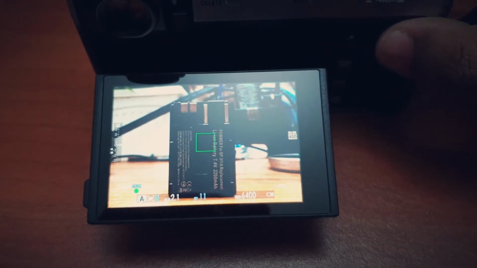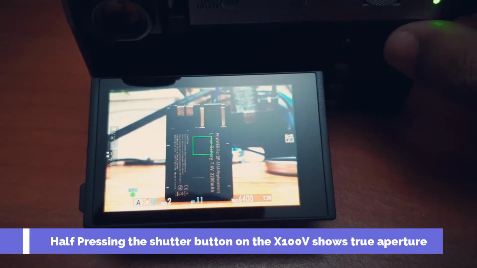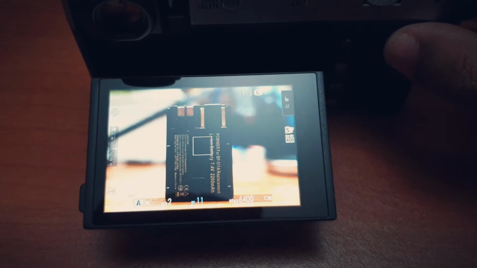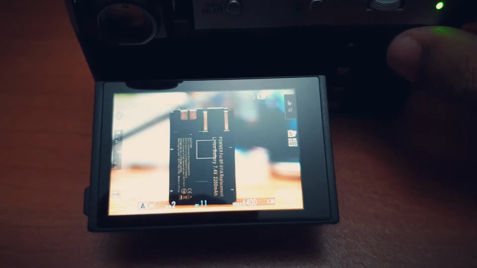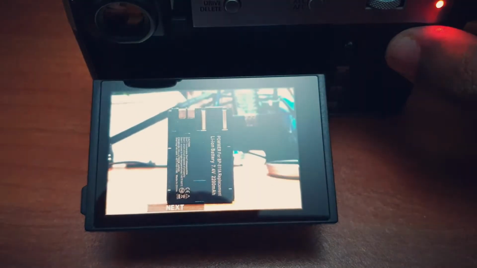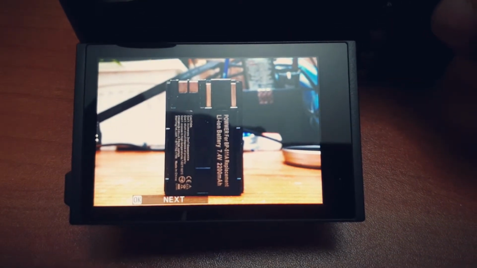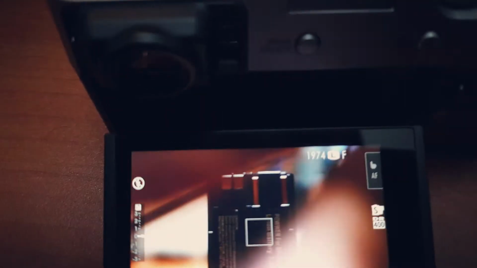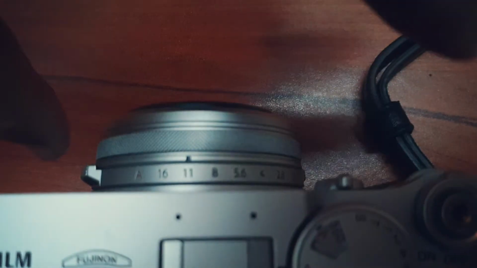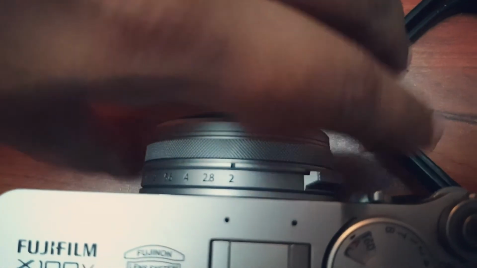So when I half press the shutter button, as you can see, the background is in a lot more focus. Okay, as we reduce the aperture, you are going to see that the background gets more blurred. So we take an image at f11, and you can see the background is still quite visible, it's distracting from your subject. And now we are gonna set this at f2, the maximum aperture for this X100v, and take the image again.